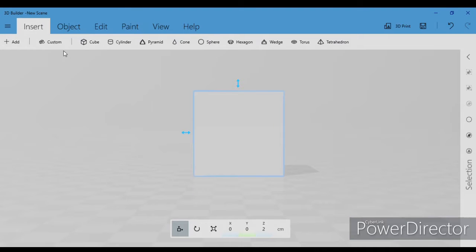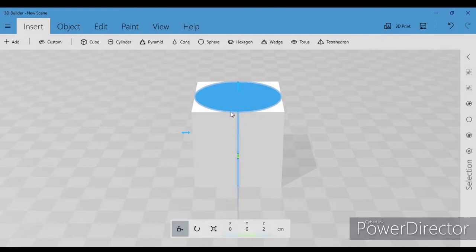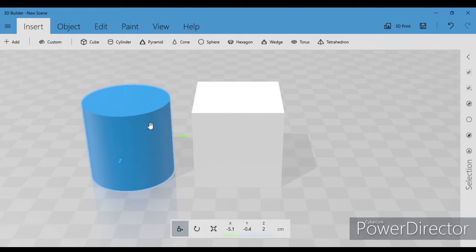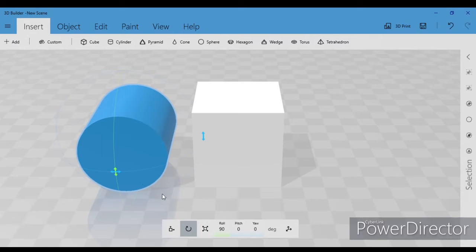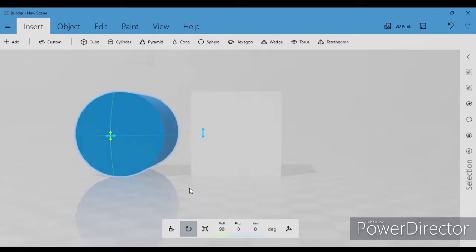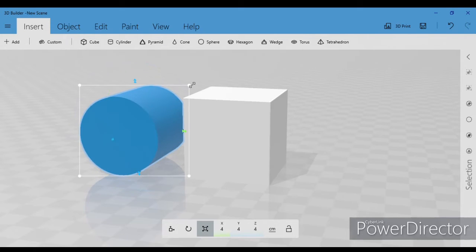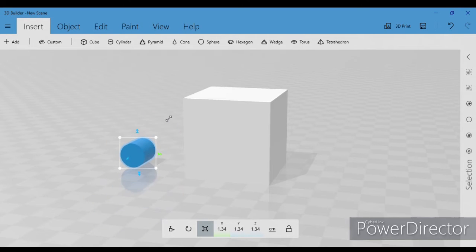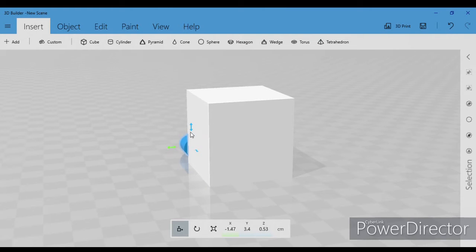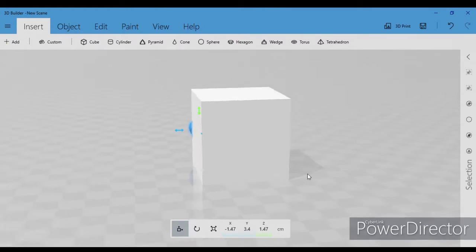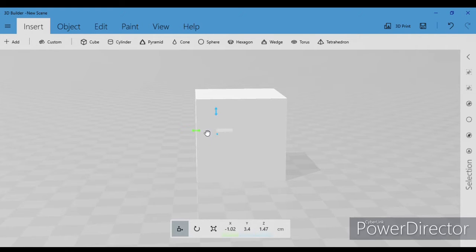Then to represent the numbers we can take in a cylinder. Then we can rotate it till it becomes straight. So now it's straight. So now let's make it smaller to make it a number. So now let's drag it over here. Then let's see if it goes correctly through the middle.